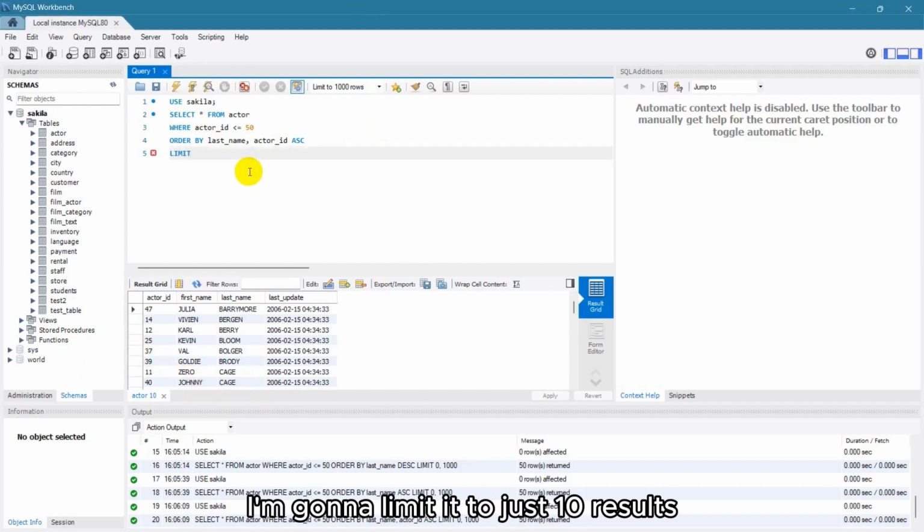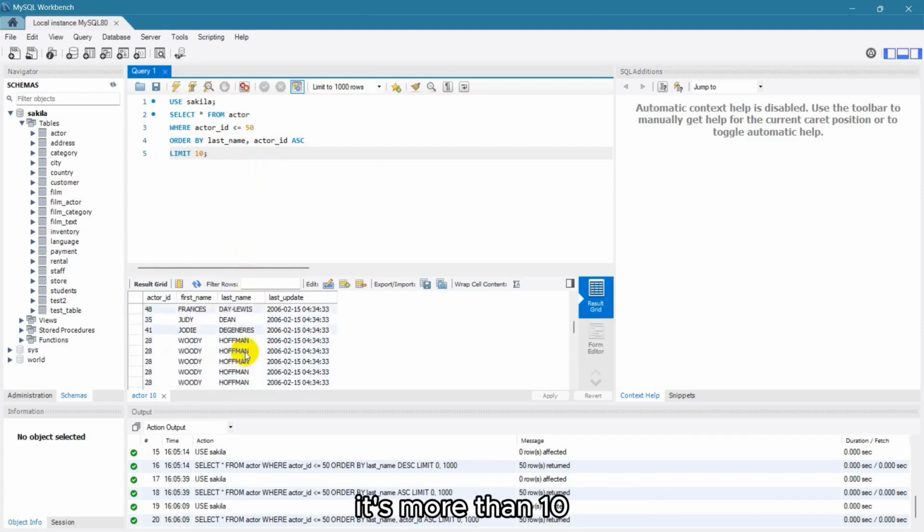So let's say I'm going to limit it to just 10 results. As you can see, we have a lot of results here. It's more than 10, basically. Now let's go ahead and run this. There you go. So it only returned 10.